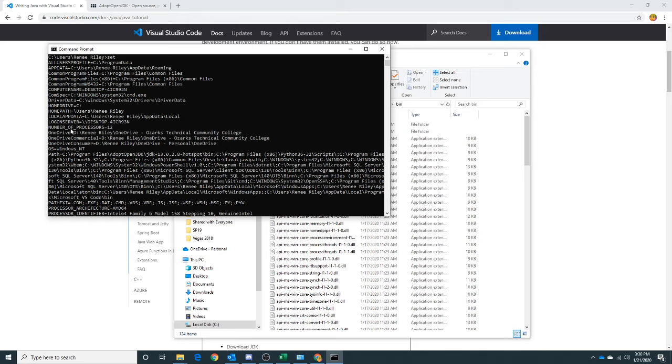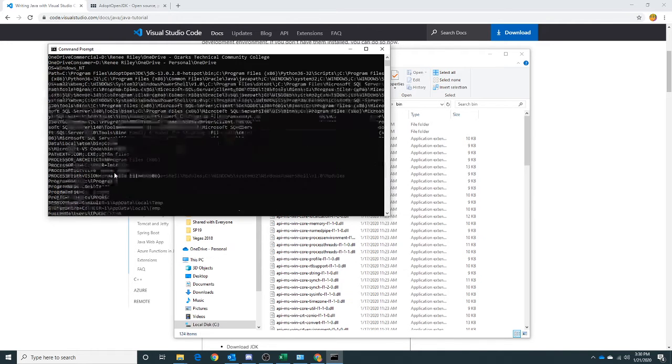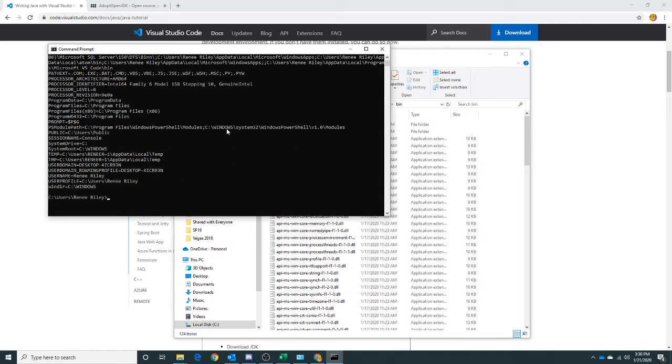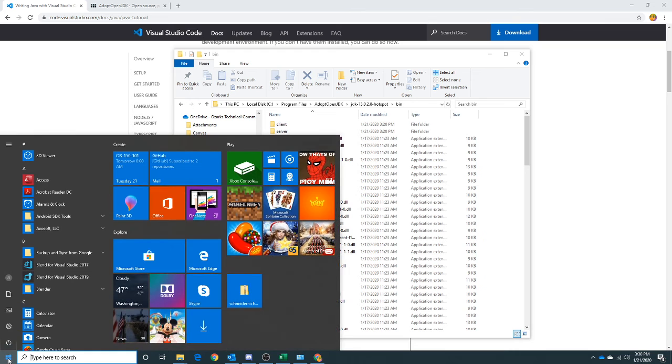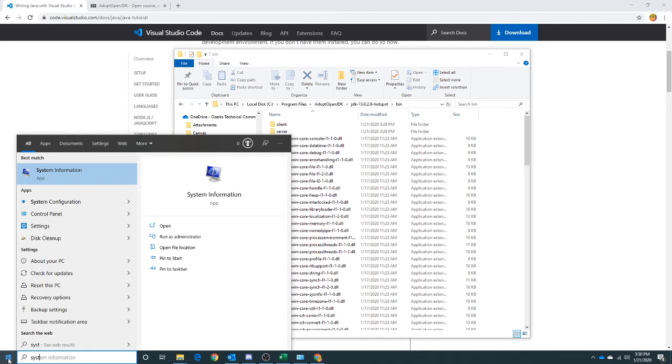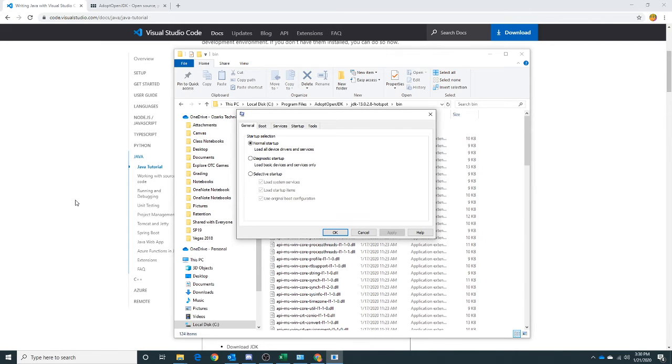And I don't have that Java path. I do have a path. I don't have the Java. So I'm going to add that. I want to go to Control Panel System. So I'm just going to search directly for System. And I want this one that is System Configuration. I don't want the information. I want the configuration.